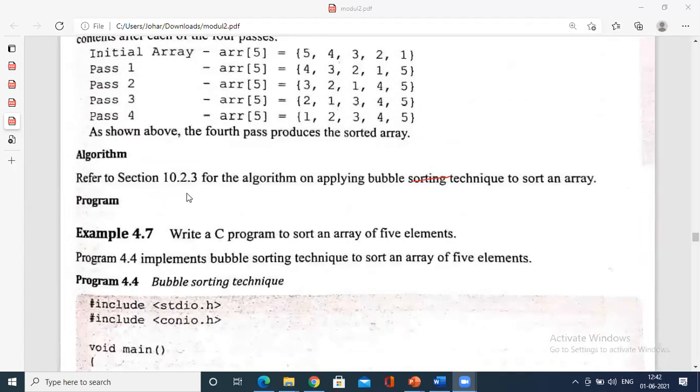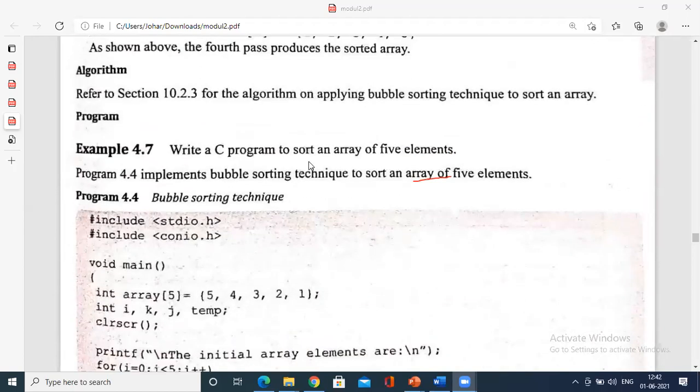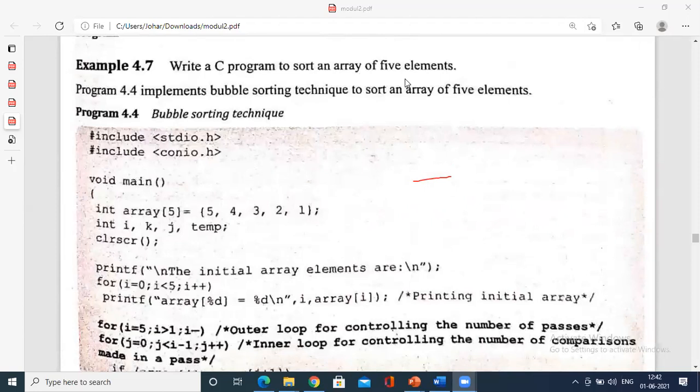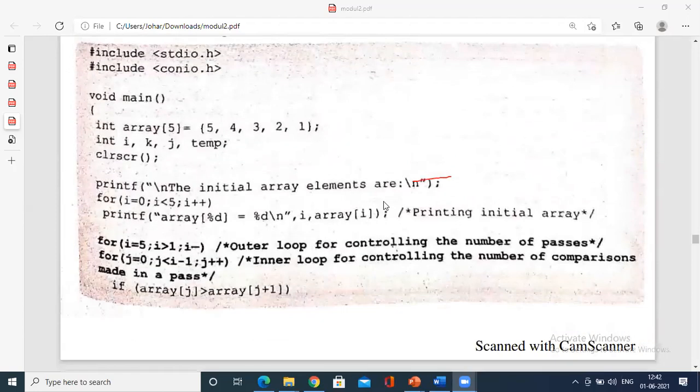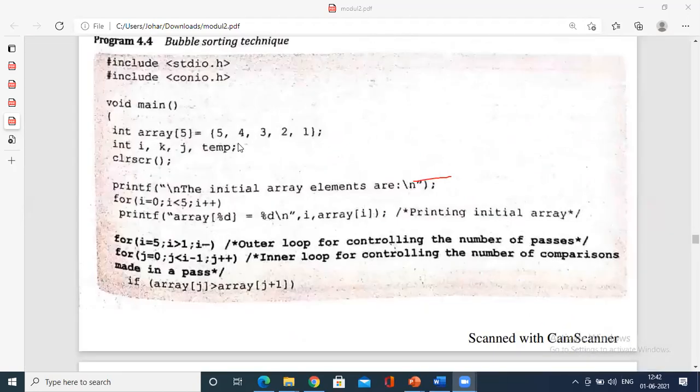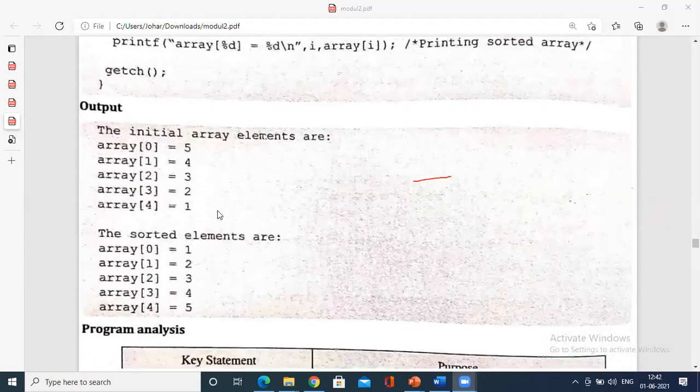So in fact, we are going to see this in chapter number 10. So that's why I'm not stressing this. We need to write a program to sort an array of 5 elements. Let us see this simple program. How do you sort? This same program, 5 4 3 2 1, is being given. We have to sort it into 1 2 3 4 5.